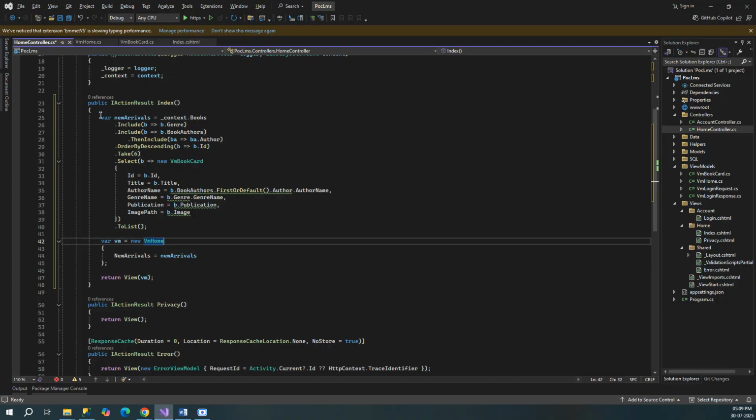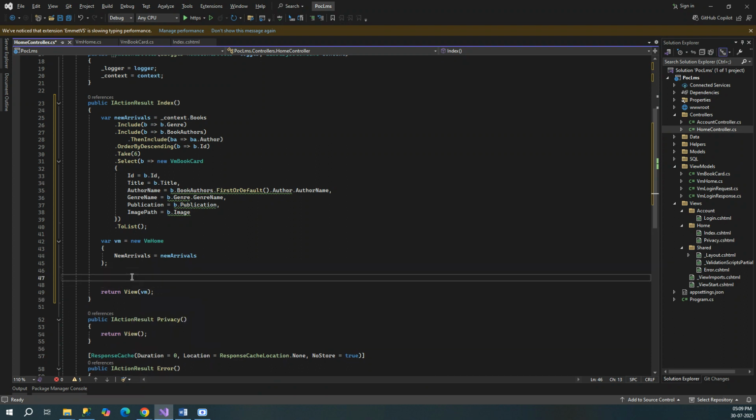So here we are retrieving new arrivals based on the ID, right? Because we don't have date, right? We missed that. We don't want to add it now. And we are returning the VM, and we are assigning that new arrivals into this VM. And going forward, whatever top code we are writing, we will be adding in this and returning in this, right?